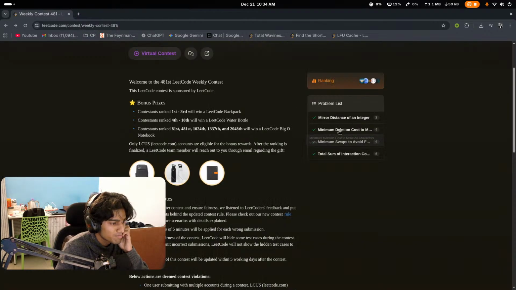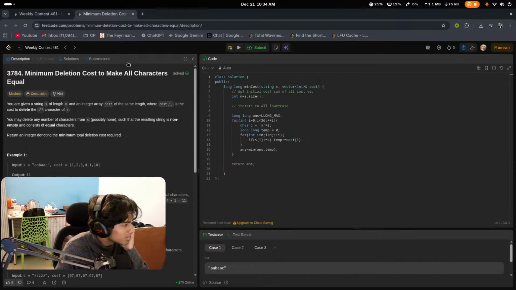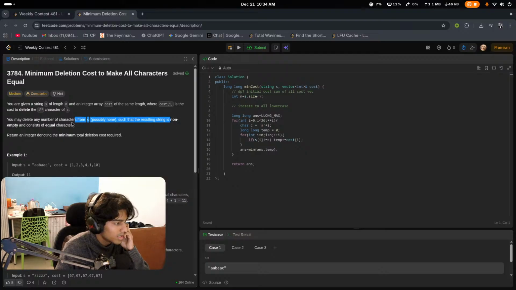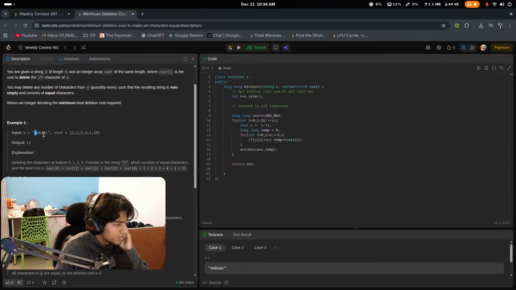Now, the next one. Here you have to remove some characters in such a way that the rest of the characters are the same, possibly none, and it should be non-empty. This is a very important property that we're going to use. So the thing is, you can make this whole string.